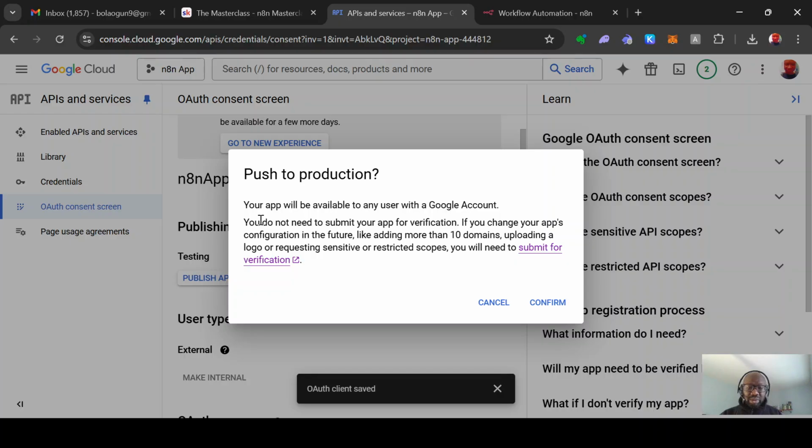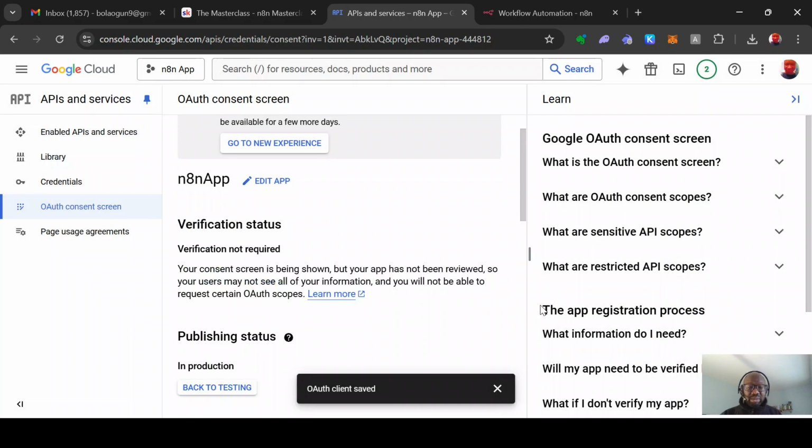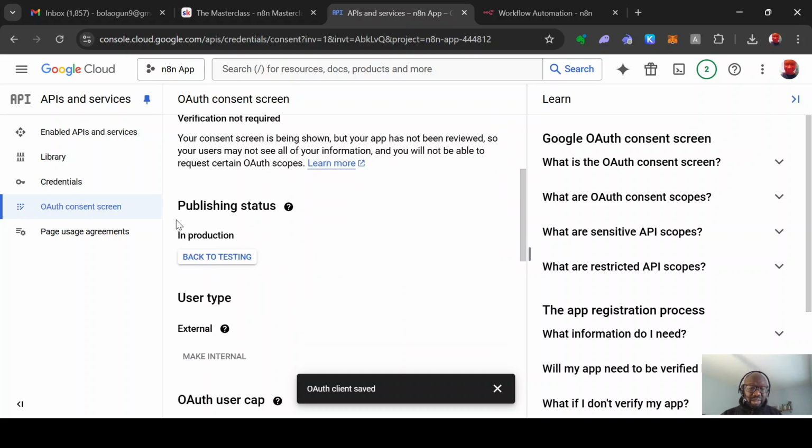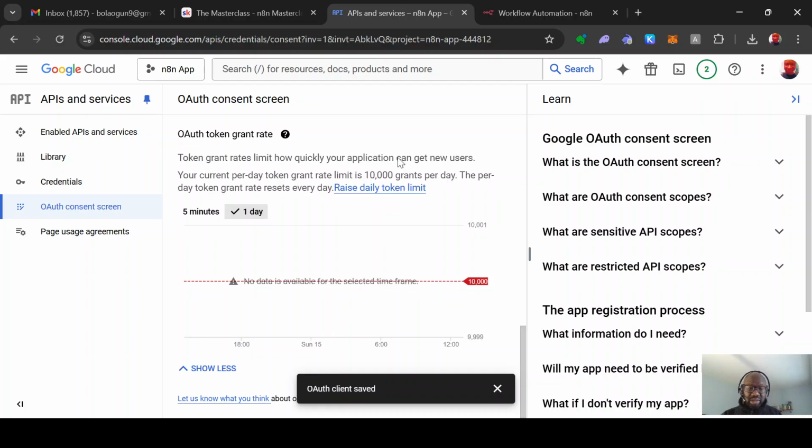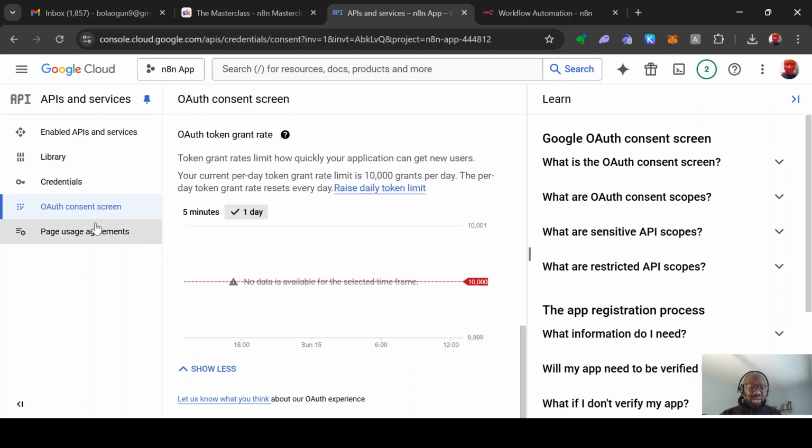Okay, your app will be available to the Google accounts. You do not need to submit your app for verification. If you change your app's configuration in future, like adding scopes, uploading a logo, you need to submit for verification. So for now, I'm not going to. Just going to confirm that. So verification not required. It says I'm in production, and OAuth cap, blah blah blah, rate limits and everything. You can check that out later. Don't know what they mean yet. But anyway, that's that. So that's published.